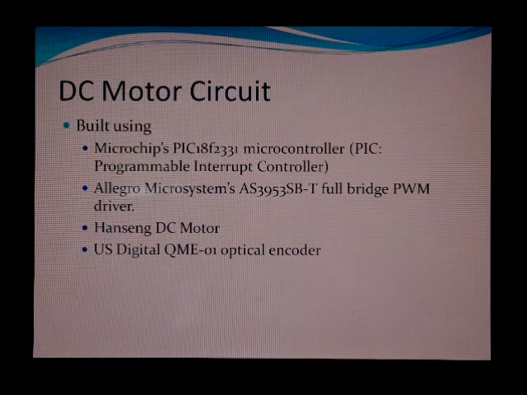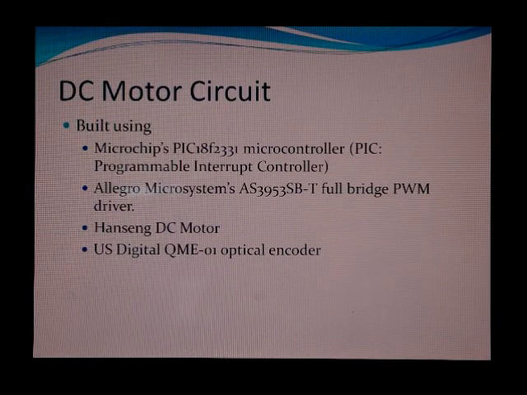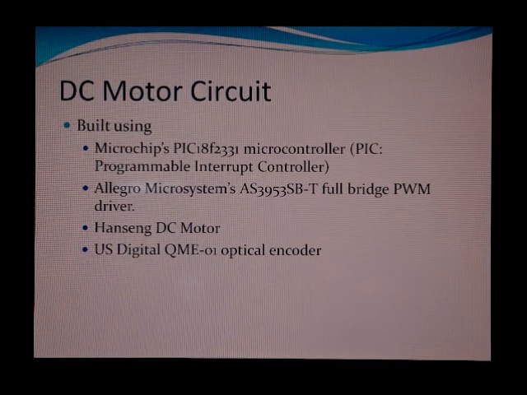I used the Allegro Microsystems AS3953SBT full bridge PWM driver. It's an H-bridge driver that drives the DC motor using PWM signals. PWM is pulse width modulation. The DC motor used was a product from Hanseng Corporation, and the optical encoder that senses the RPM was the US Digital QME01 optical encoder.